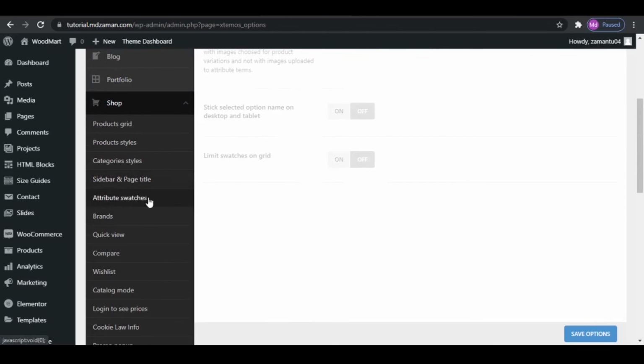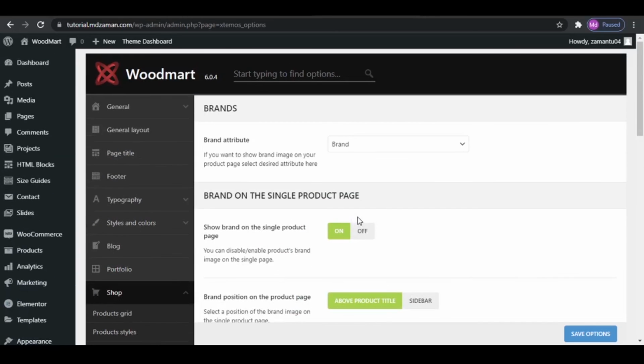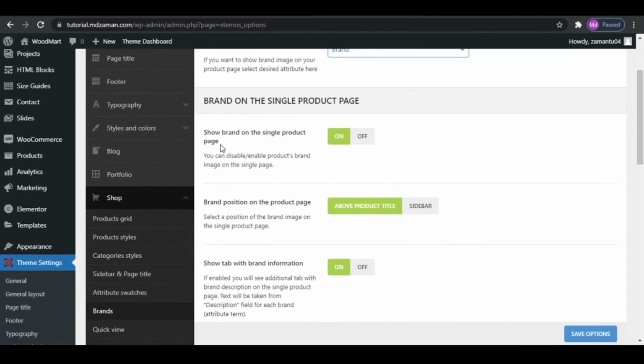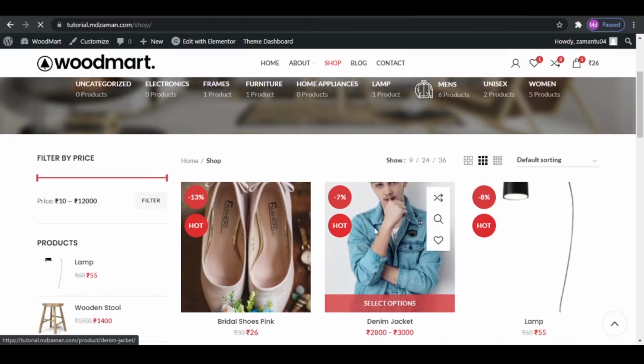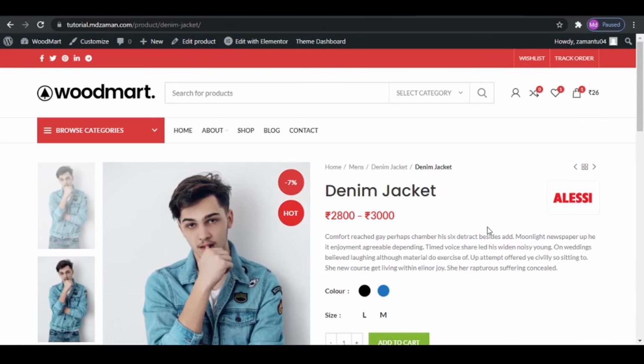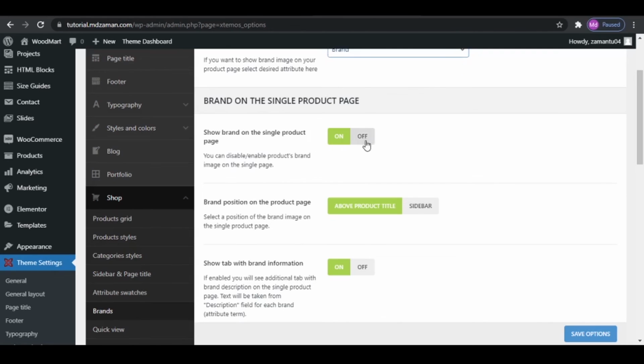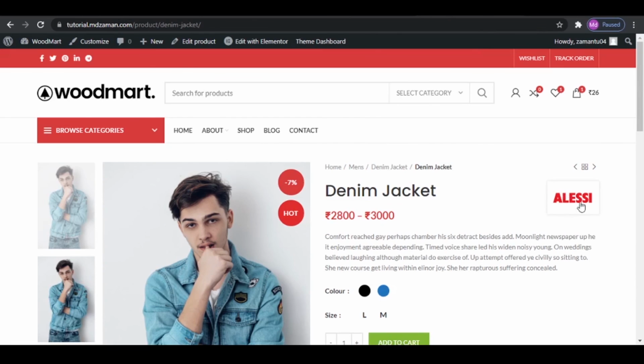Actually, we have not defined any swatches over here, so we'll skip this. Next, we have brands. In the brands, make sure that you have selected your attribute from this drop down, if you have brands on your website. And if you scroll down, we have this option, show brands on a single product page. If you come to your website and select a particular product, you'd find that this brand logo appears over here right in front of the product title. You can turn this off if you want, but honestly I really like this thing.